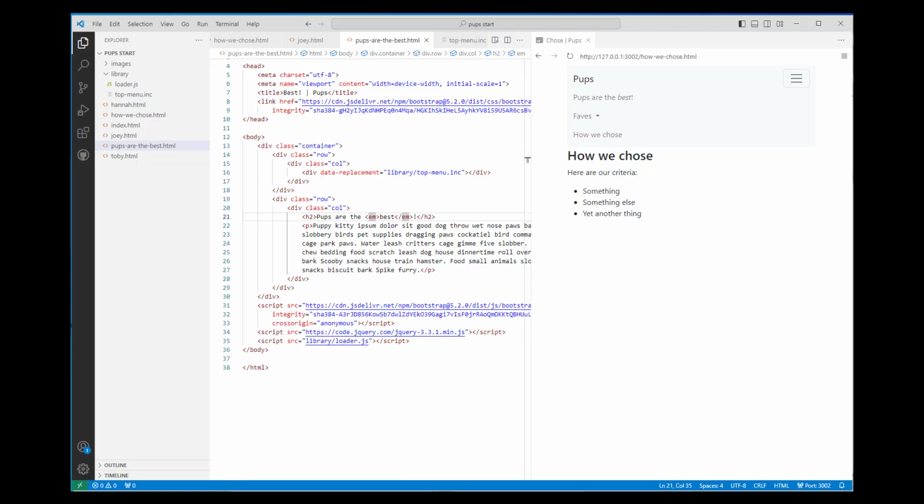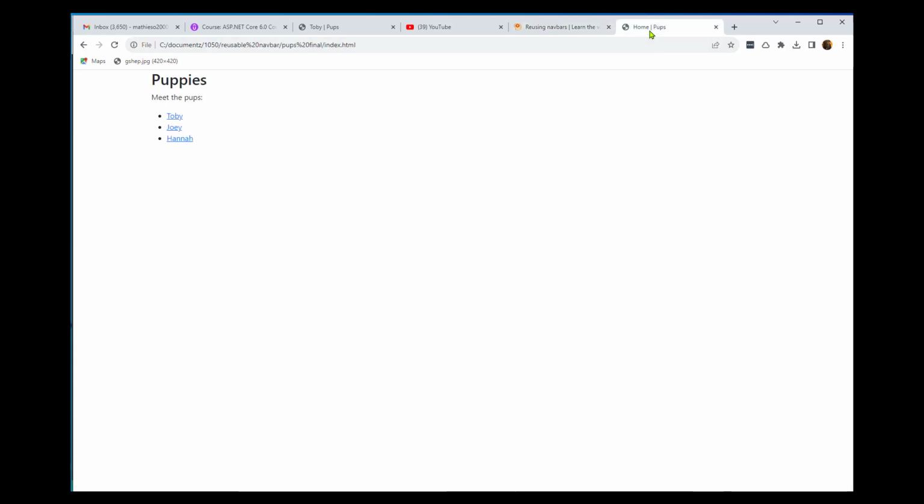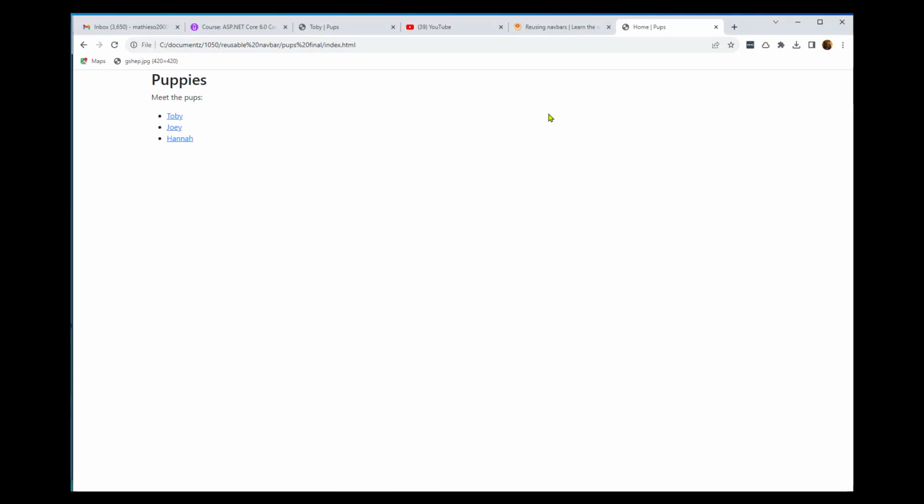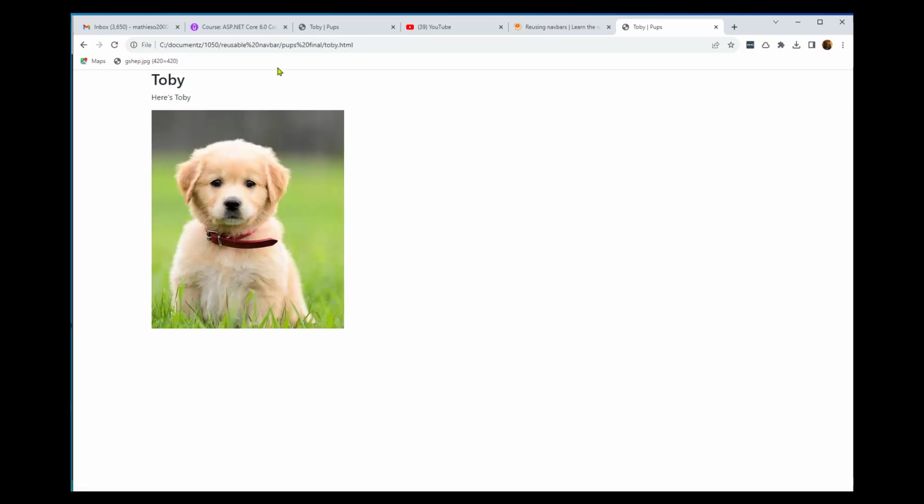So if I go back here, and I think I did that here. Okay, so this file I opened directly from the C drive, right? You can see I went into Explorer here and I just double clicked on the HTML file and that's what I got. Notice there's no navbar there. If I go to Toby, there's no navbar here either. That's because I opened the web page directly from the C drive.